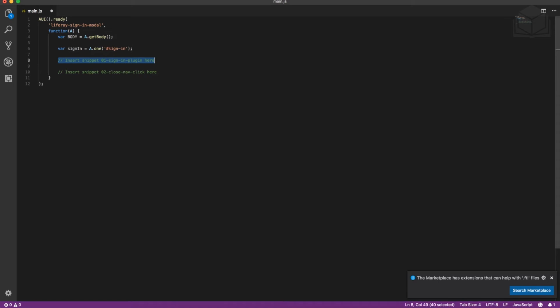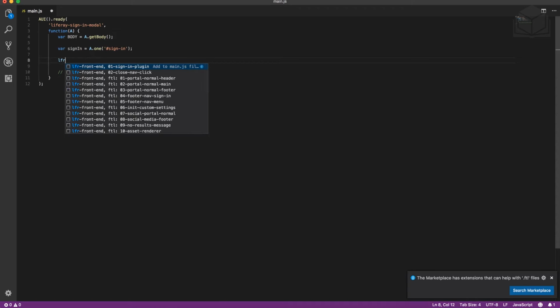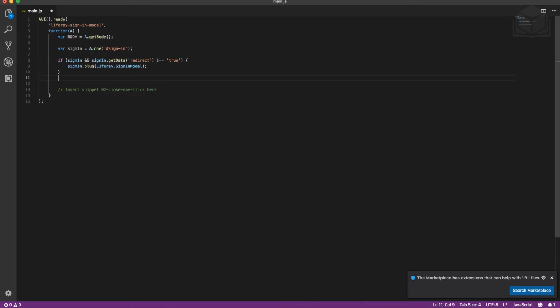And then I'm going to highlight the snippet for 0, 1. Do LFR here. And for the first one in the option list here, we have 0, 1 sign in plugin. So go ahead and select that option there and click save. So this is checking for whether or not someone is signed in. And it's setting the sign in modal. So this is giving us a modal that can use the sign in widget.